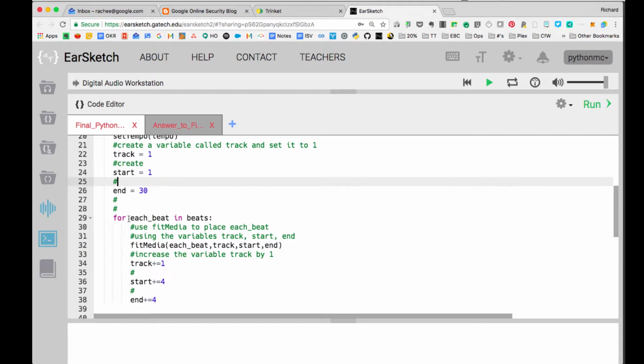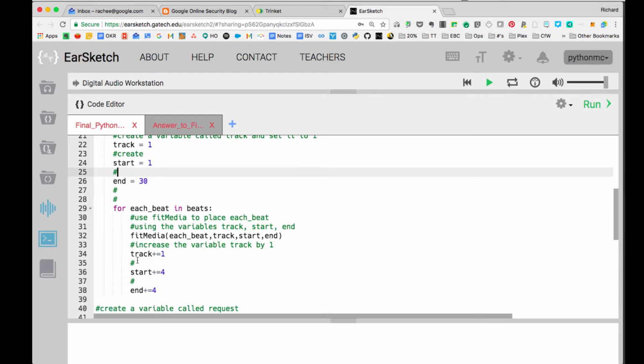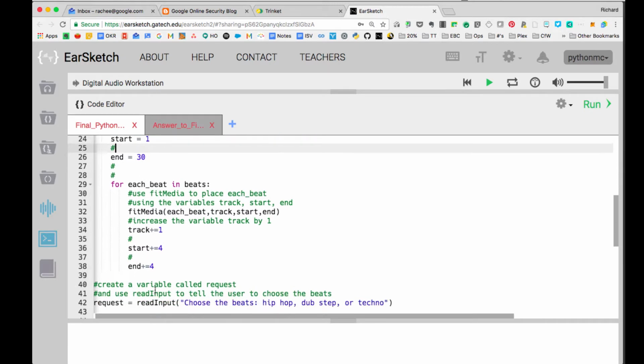So in here we have a for loop, and what exactly is happening there? Describe what's happening there. And then we use fit media to place each beat using the variables start, track, and end. I've already told you what's happening there. I'm going to increase the variable track by 1. Well, what am I doing here? What am I doing there? So describe this for loop, describe what's going on down here.